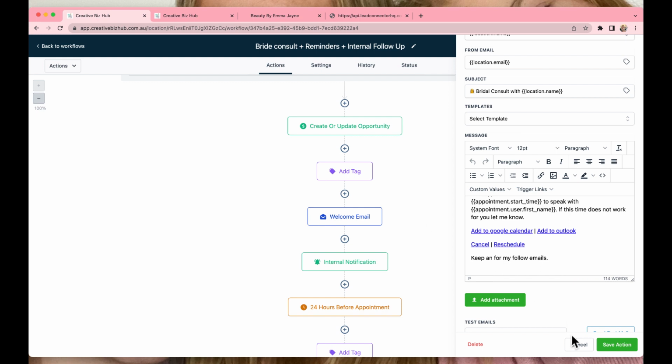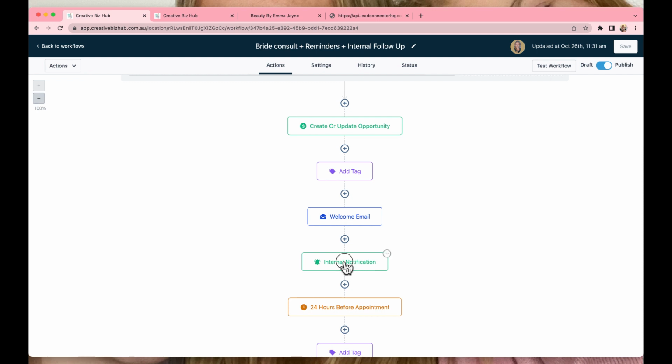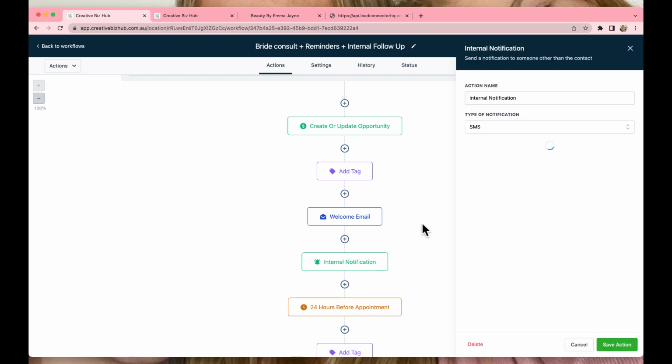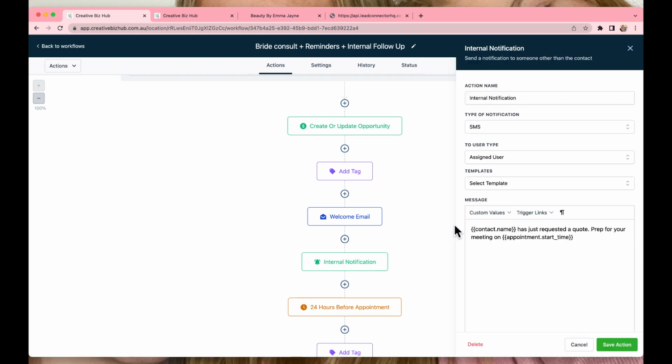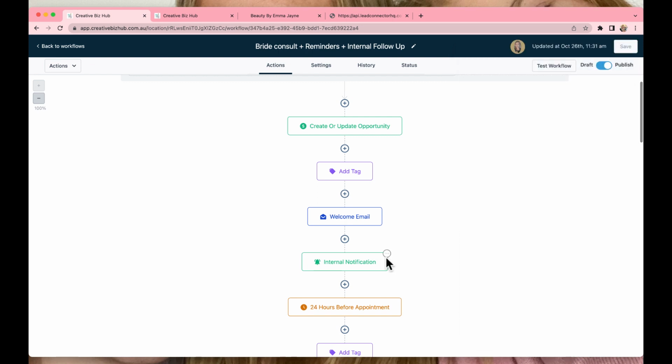Then it sends you an internal prompt, a little text message that says, hey, Dawn has just requested a quote. Prep for your meeting on 31st of October. So it's telling me, hey, you've got an appointment coming up. You need to get ready. They've submitted all their details. My goal now is to go and look at the details that they've submitted and create them a quote, ready for their appointment. So there's no way I can forget either.